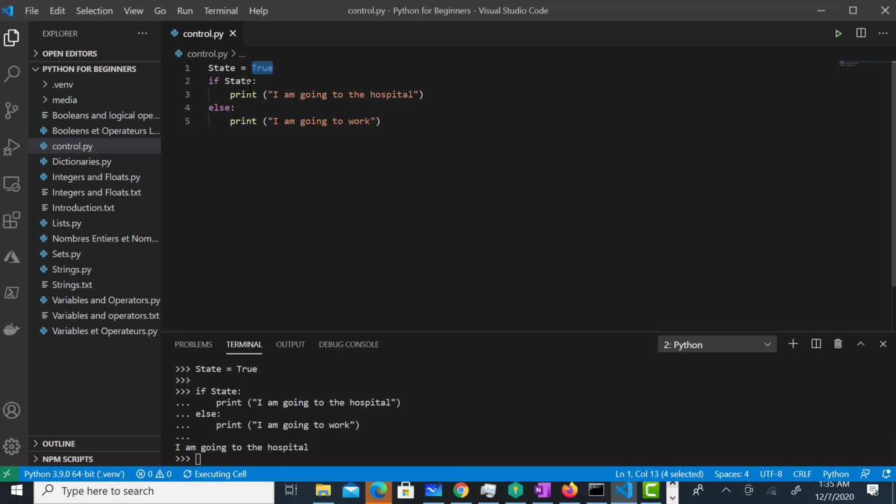What's happened here is that because this is true, this consequence or this result was executed. Now, if I put false, because false would be the alternative, and unfortunately, I have put the state to be true. So if I put this to false, you will see that the alternative will be executed and not the first condition. So let's run all this.